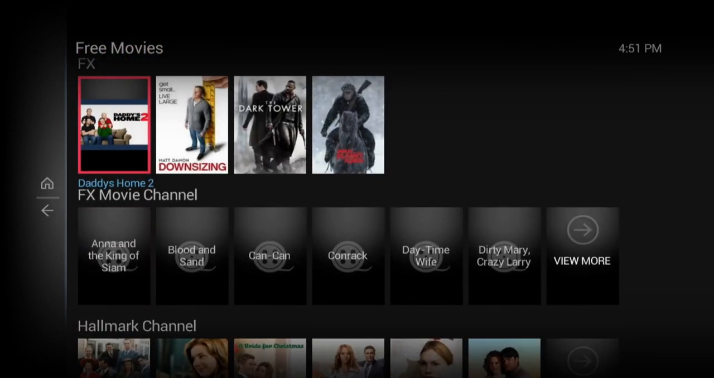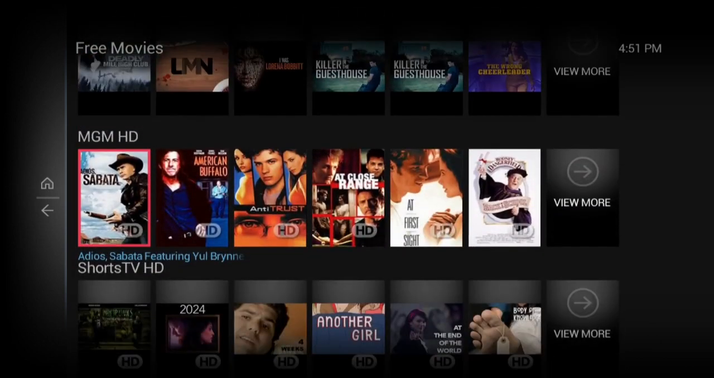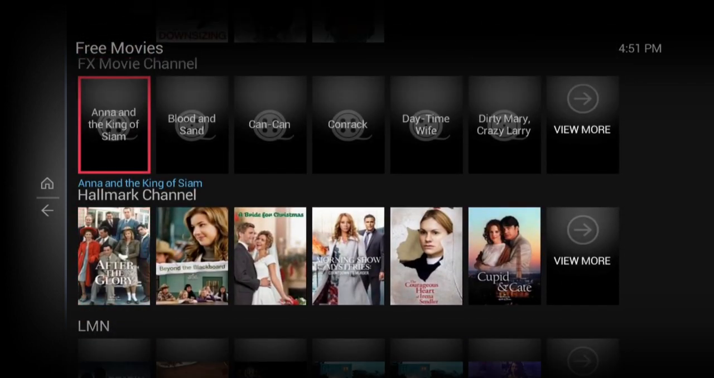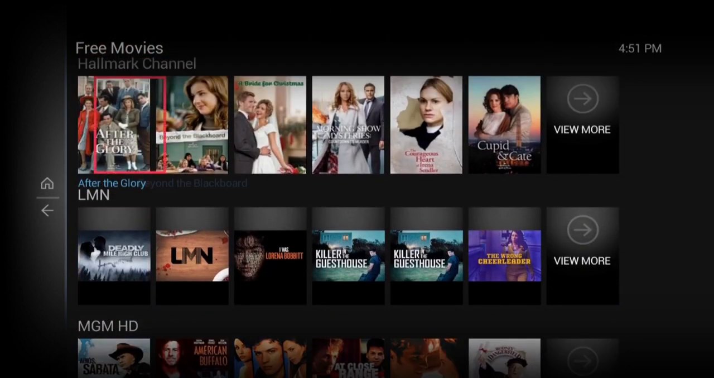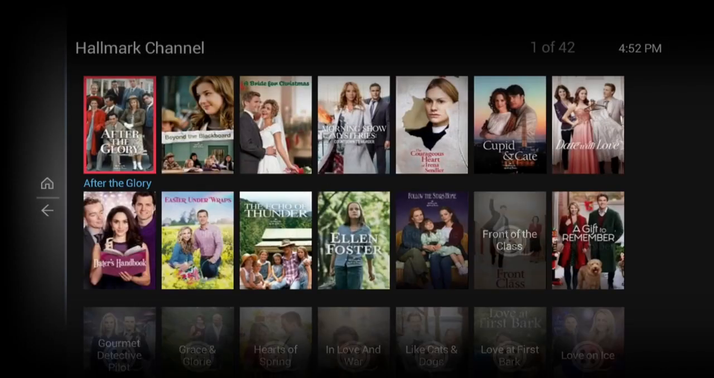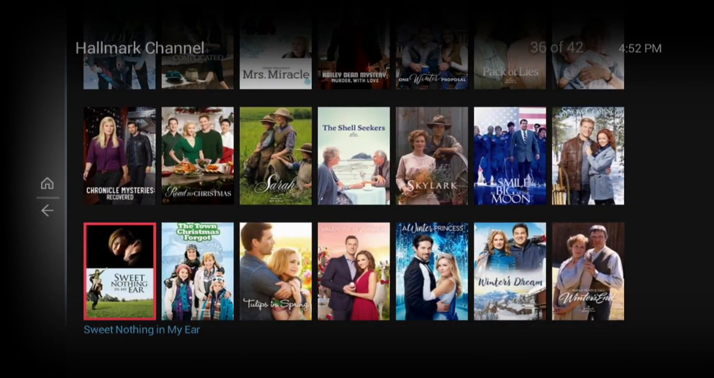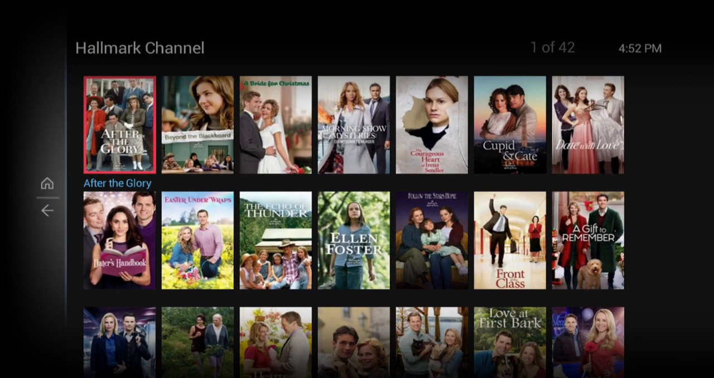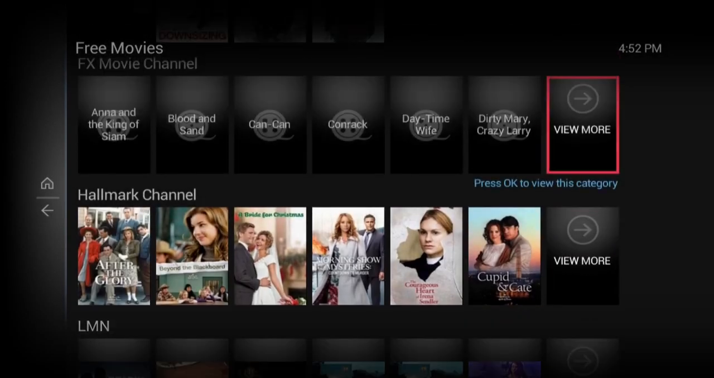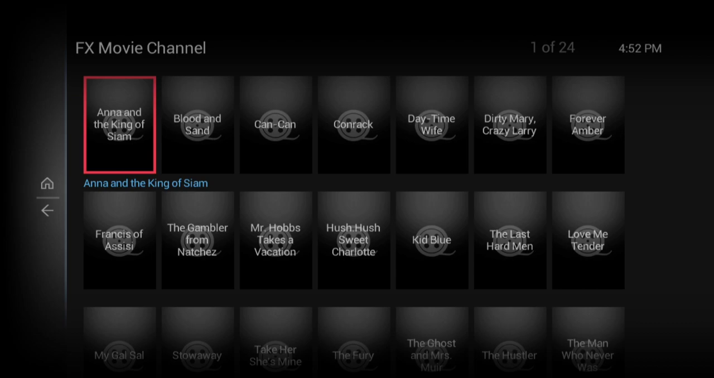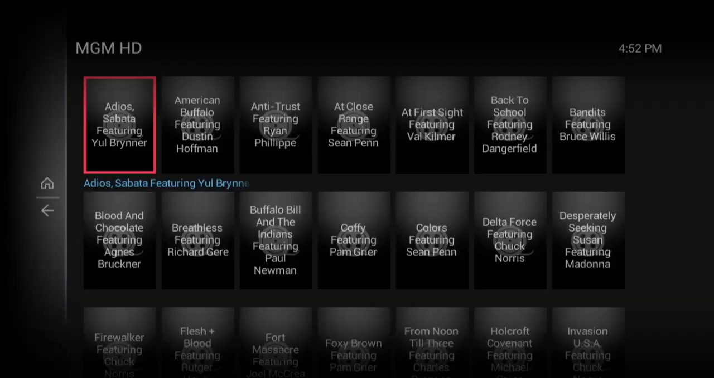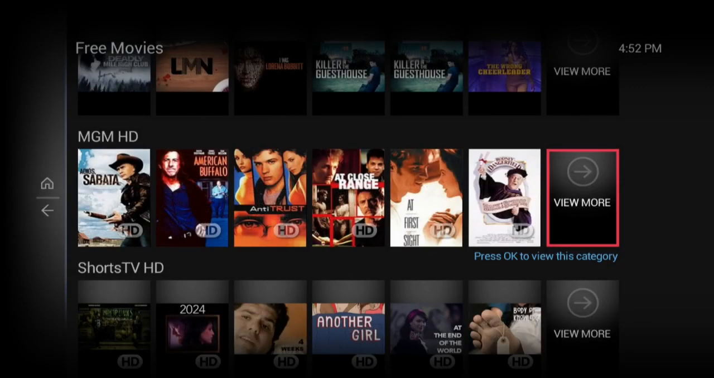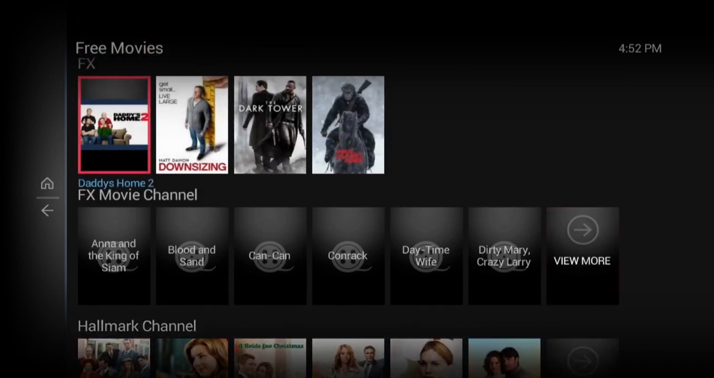So we have FX, FX Movie Channel, Hallmark, LMN, and a few more on here. And if you may notice, this is only showing 6 of those movies. I can actually go to view more, and it will show me all of the selections from that station. So as you see, there's 42 right here. FX Movie Channel, they have 24 right here, and MGM, we have 51 right here. And these numbers fluctuate depending on which shows and movies are available.